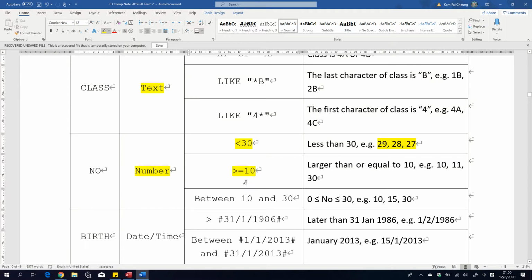On the other hand, you may use greater than or equal to 10. Put an equal sign after the greater than sign. Greater than or equal to 10. So in this case, 11, 30, 40, 12, and even 10 will be shown.